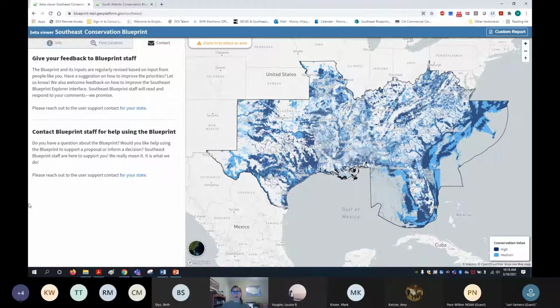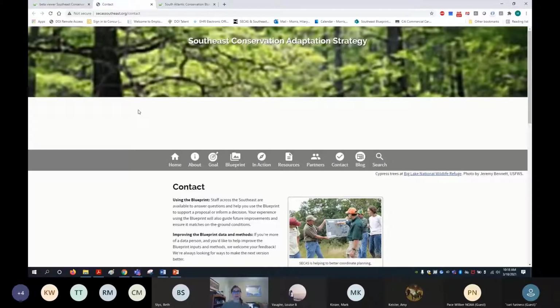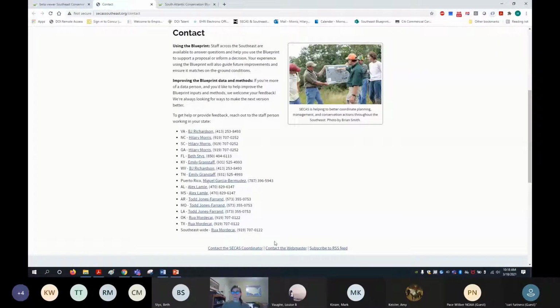So if you see an area that's high priority or high value and you think it should be lower, or vice versa, maybe you see an area that is really important but it's not captured in the blueprint, that's the type of feedback that we love to get. And so all this is doing is pointing you to the contact page of the CCAS website, where we have a point person for each state in the CCAS geography.